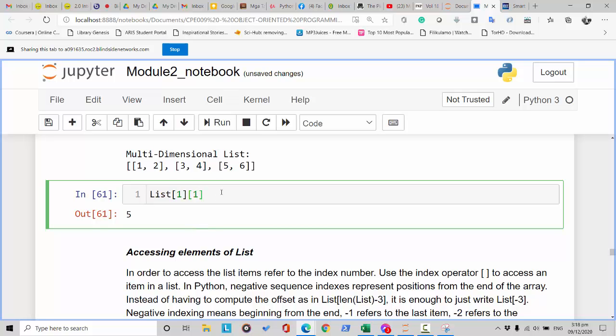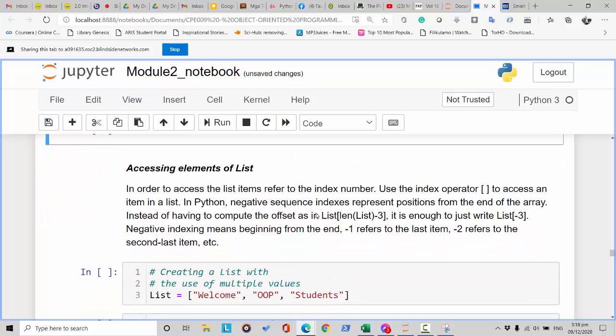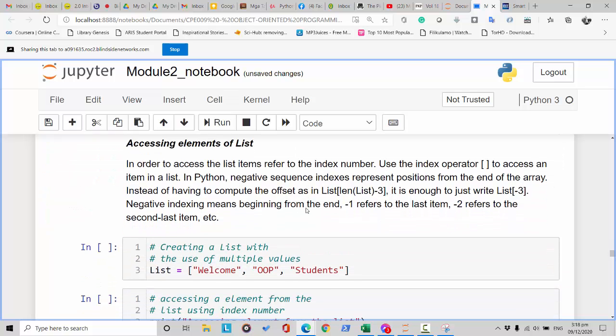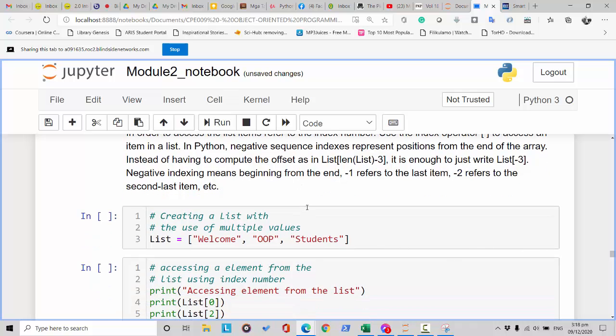Let me see kung ang answer nito ay 4. Tama, 4. So that's how we can access the elements in our list. Okay? So I think na intindihan niyo yung concept, no? And I appreciate your answer.